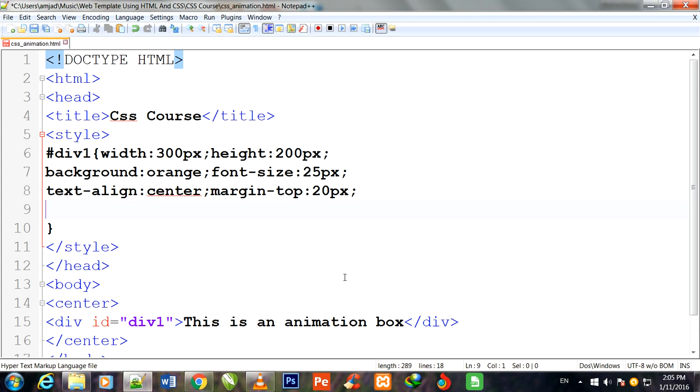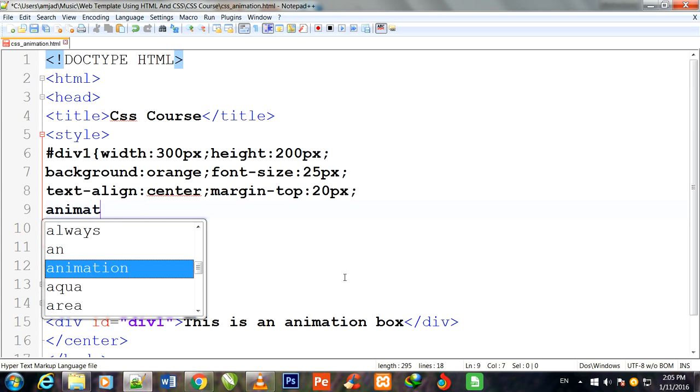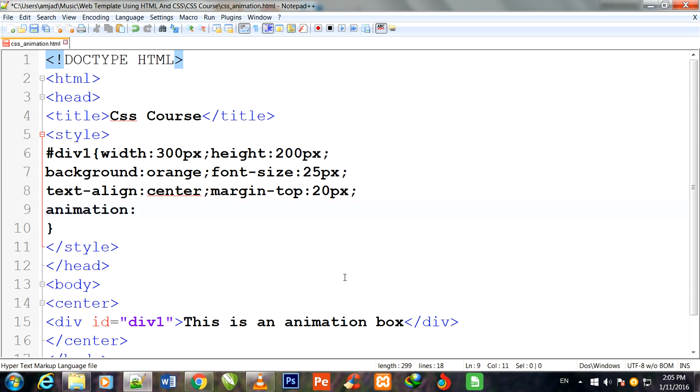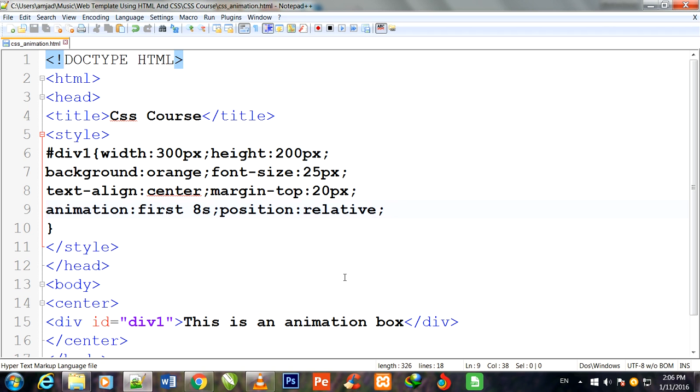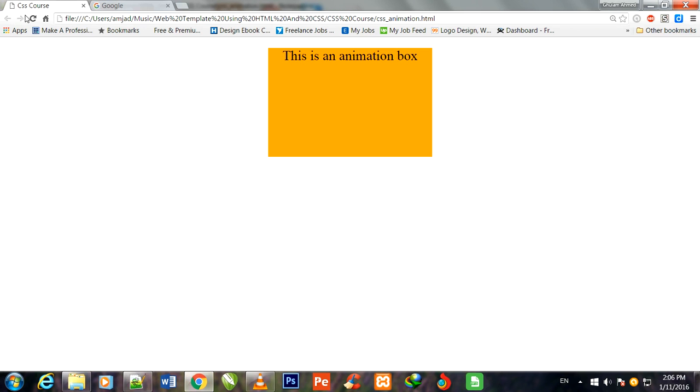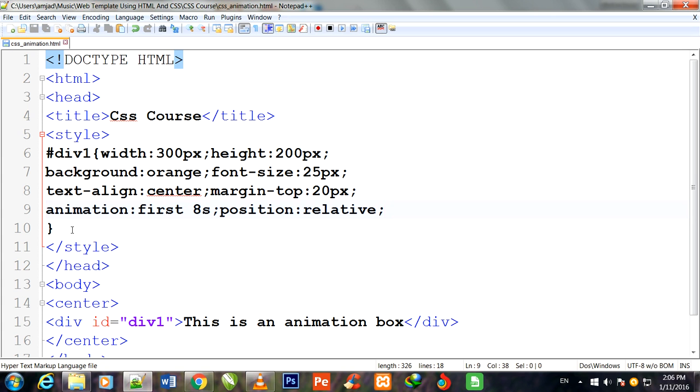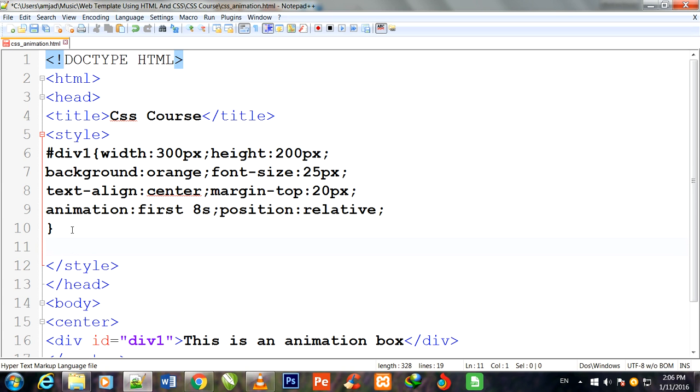Now I will write the animation property. So I write animation, and after writing animation you will have to give some name to that animation. You can give any name, but just for example I am giving first, and here you will define the speed of run of that animation. I have given 8s, meaning 8 seconds, and now I use position relative, meaning that the properties I will use down will work perfectly according to my above given values. I refresh this page. You see that nothing happens till now. The animation will not work yet because I have to come down and use some more properties.